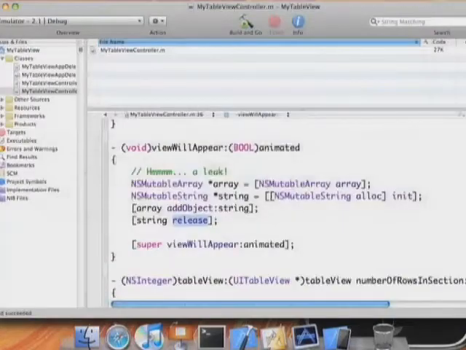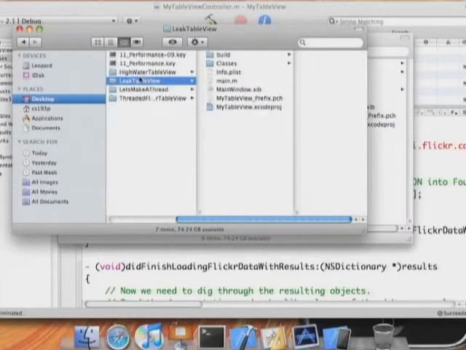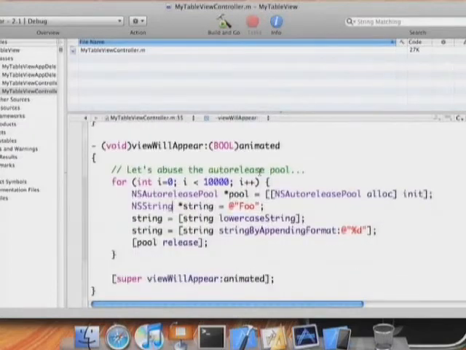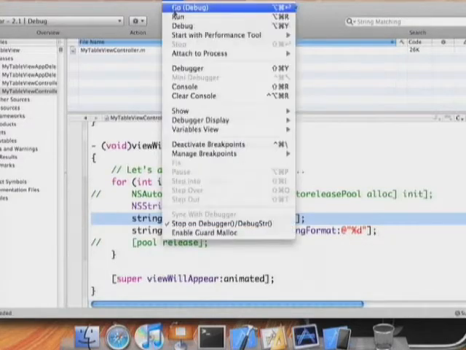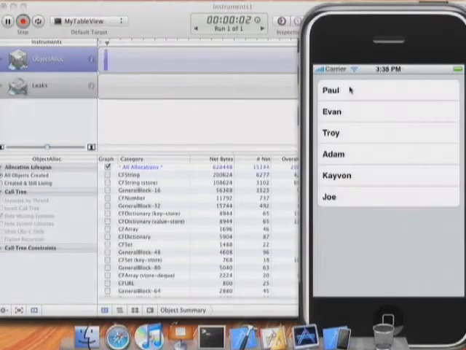I have another example here called the high water table view. What we see here is in view will appear, I'm going to take these out because that's not going to show the demo. But in our view will appear, we have 10,000 iterations, and we call two auto-released functions. So let's give that a run. I'm going to build that, and run this in leaks. And then let's take a look at what that looks like for memory usage.